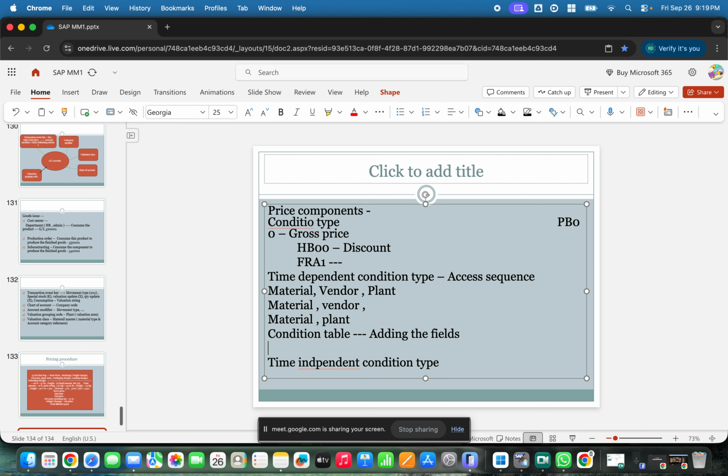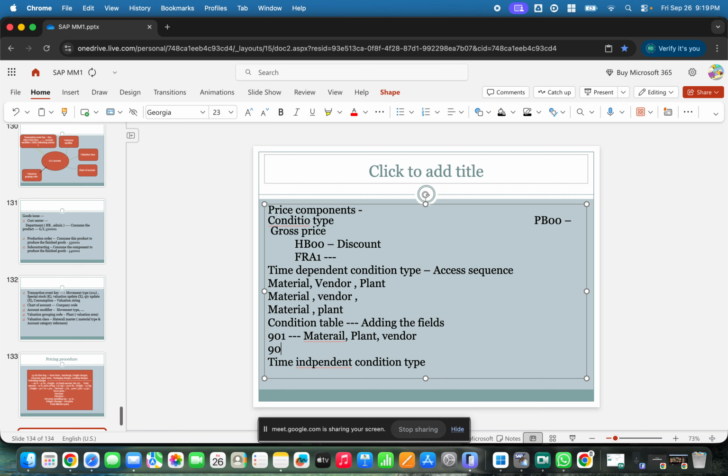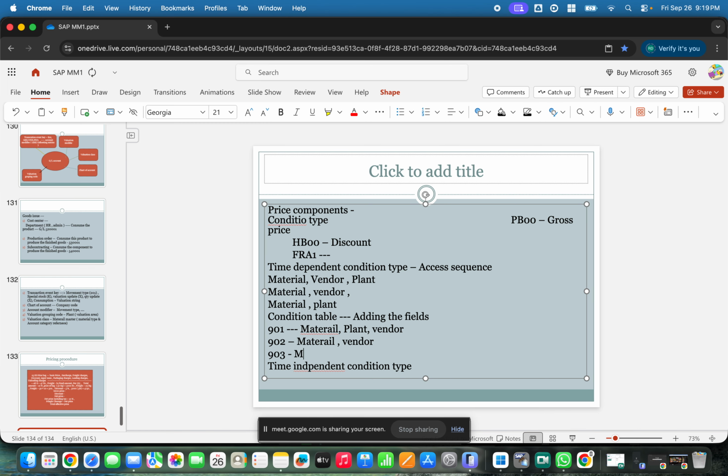Suppose let's assume I am using the 9 series. I define the 901 table. This 901 table has material, plant and vendor. Then the 902 combination has material and vendor. The 903 combination has material and purchasing info record. So we can maintain multiple sets of combinations.